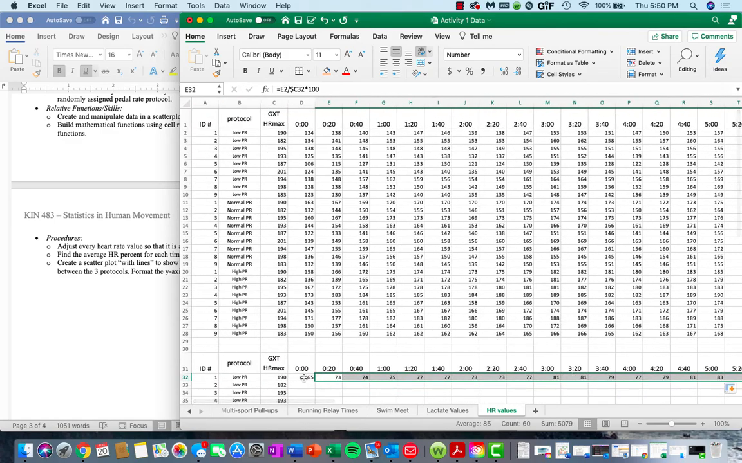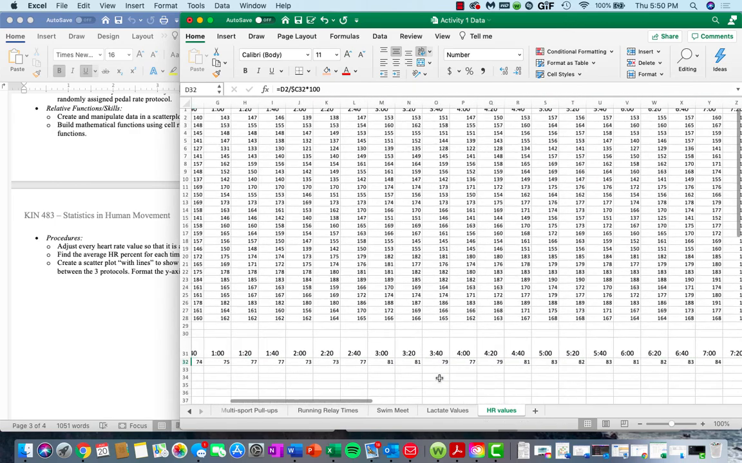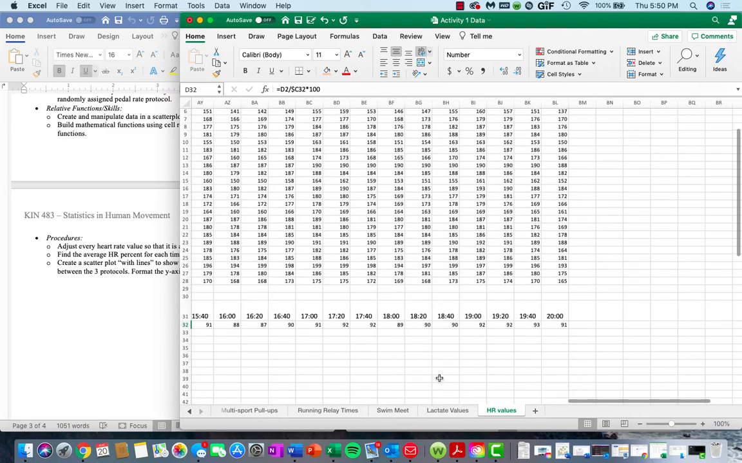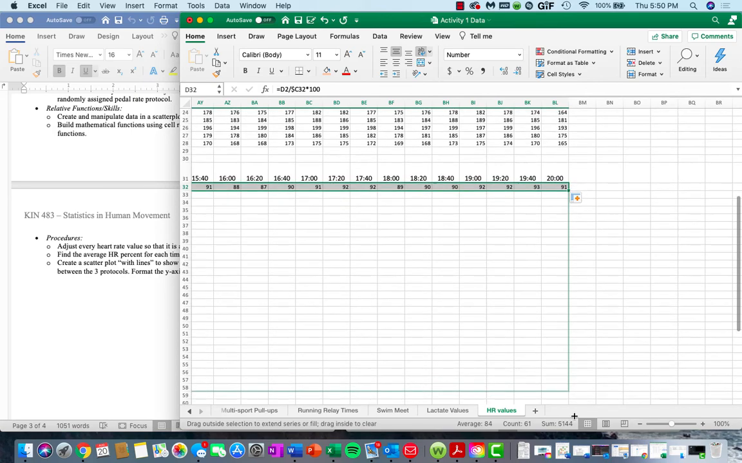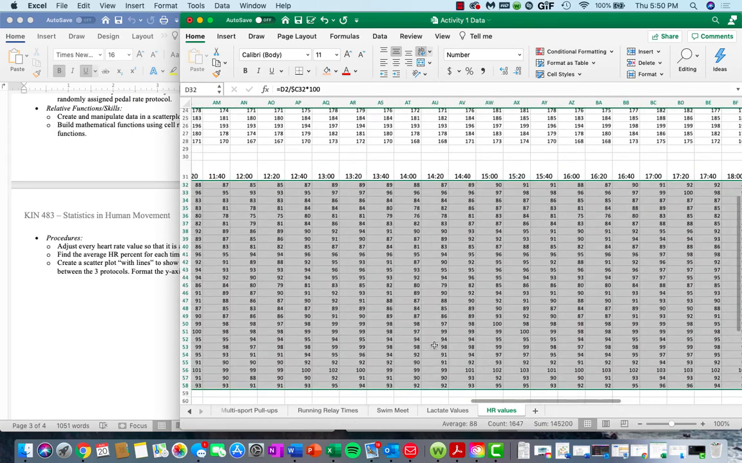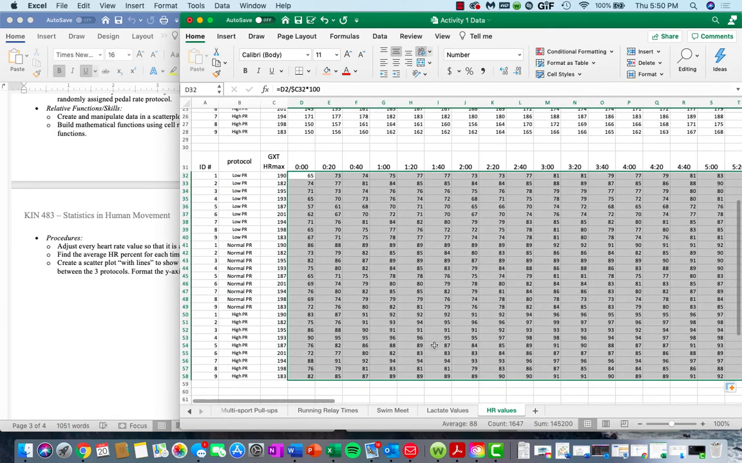From here, we want all of these functions to copy downwards, and I don't know where this ends, so this is going to be fun. Oh my god, that was a by chance situation. I copied exactly to where it was supposed to stop. I'm so impressed with myself. Okay, so you're just going to copy this downwards.